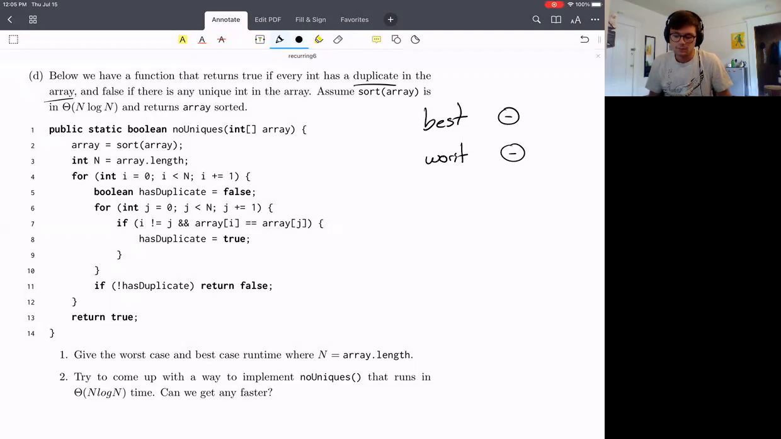Okay, so let's start looking at this function. We have a sort subroutine right here, and we know that it runs in theta of n log n time. In general, sorts run in n log n time, which we will learn towards the end of this class, but for now you can just assume that. Let's first look at the best case. One thing to note is that we are inputting an array, and usually when we input an array, the n we're talking about in terms of runtime is the length of the array, which is the case here. We see int n equals array.length.